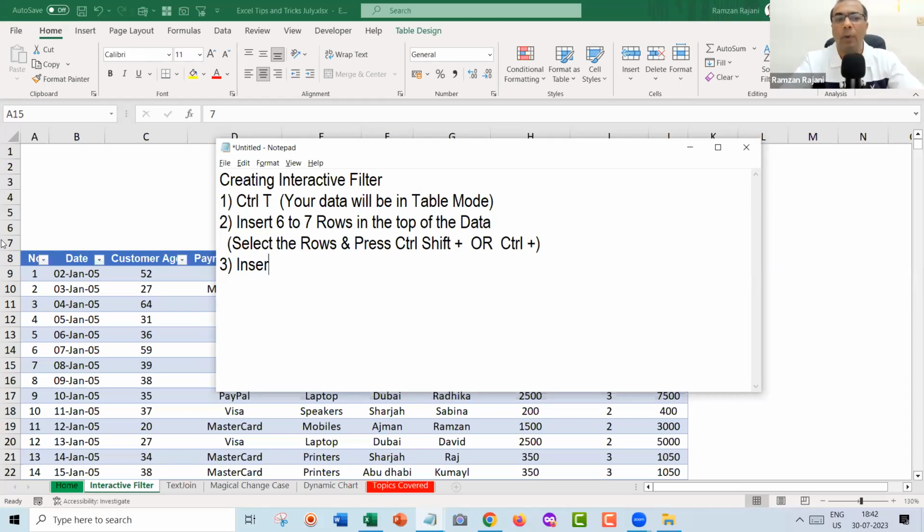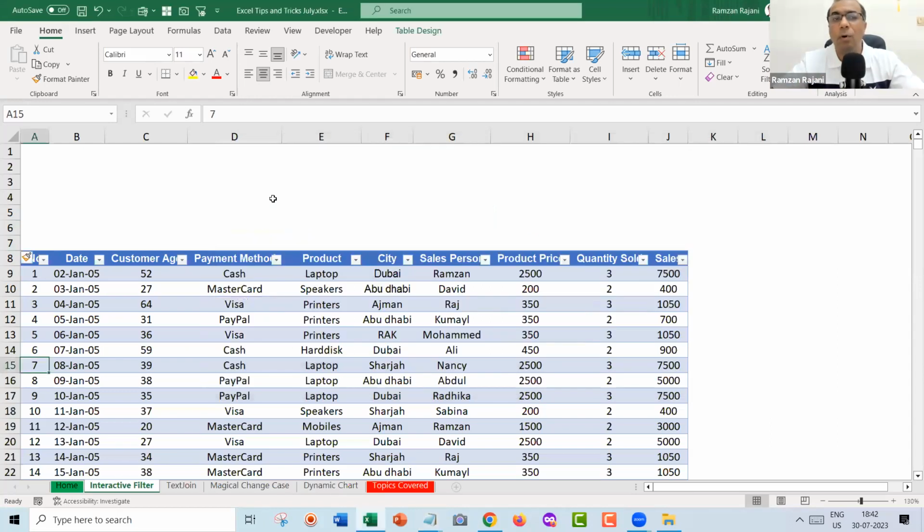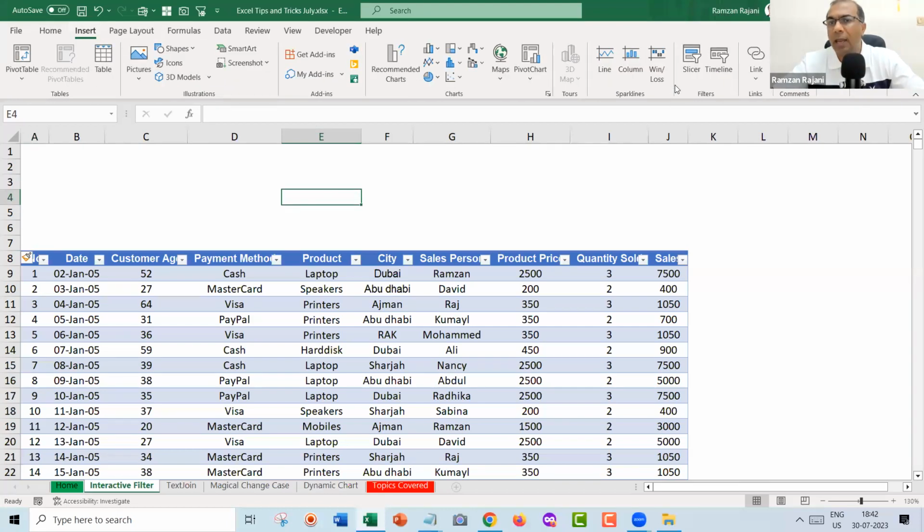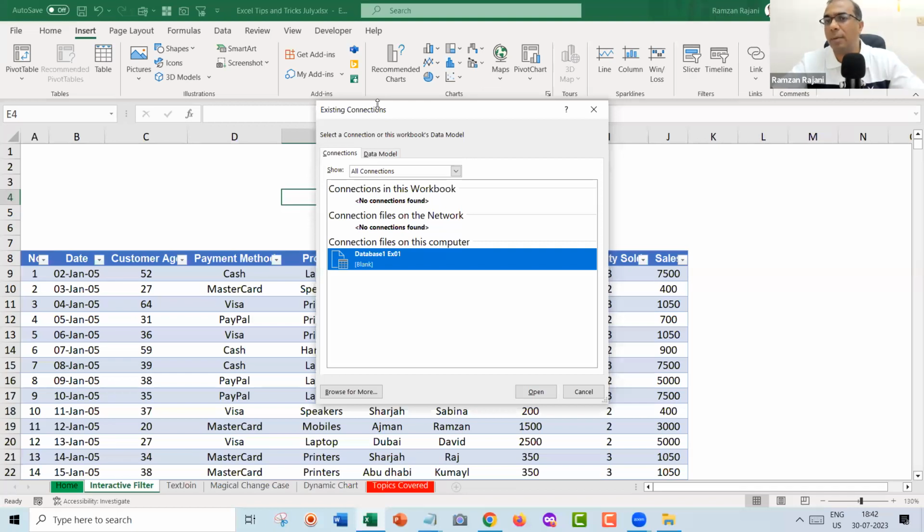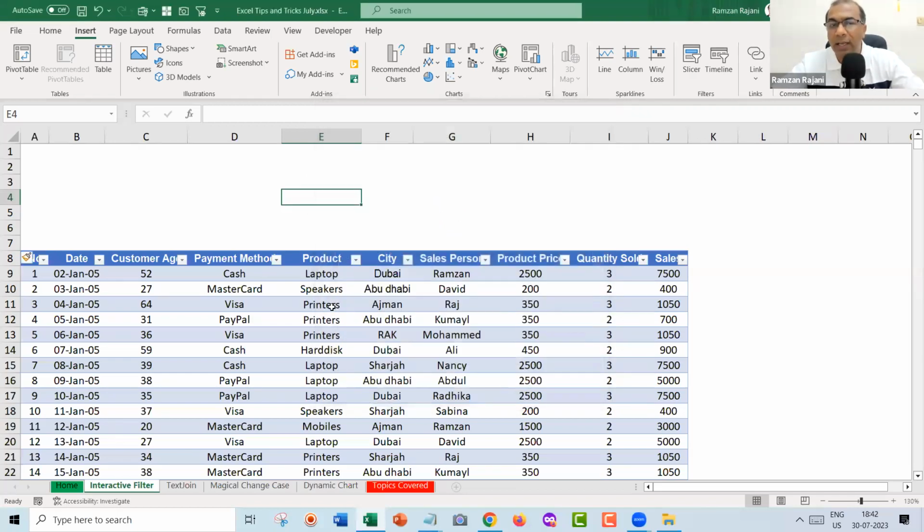And the third step will be in Insert, there is an option slicer. Beautiful. But remember, before you go and insert a slicer, your cursor should be inside the data. If your cursor is outside the data, and you go to Insert and click on the slicer option, it will give you this connection message. So I will put my cursor inside the data. Don't forget this. Then you go to the Insert tab and here you get an option slicer.